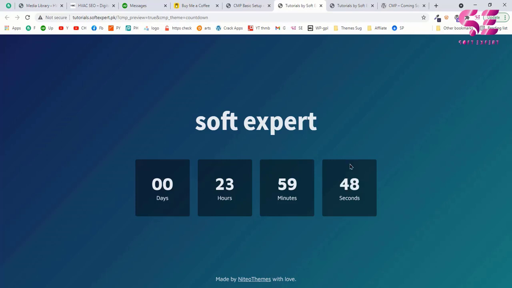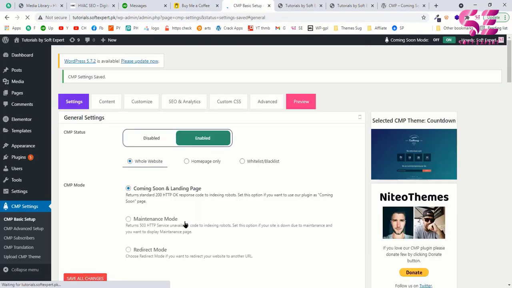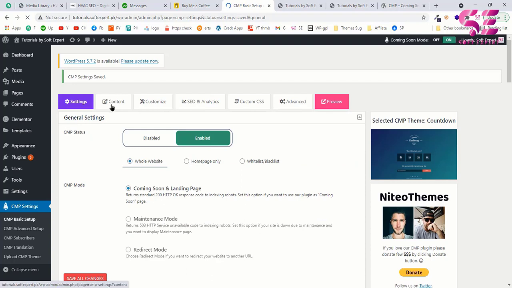So you can put a countdown on your website, a timer which will show that after how much time your website will go live. So you can customize this look as well. So to customize this, let's go back. We will activate this. Now we will go to content.